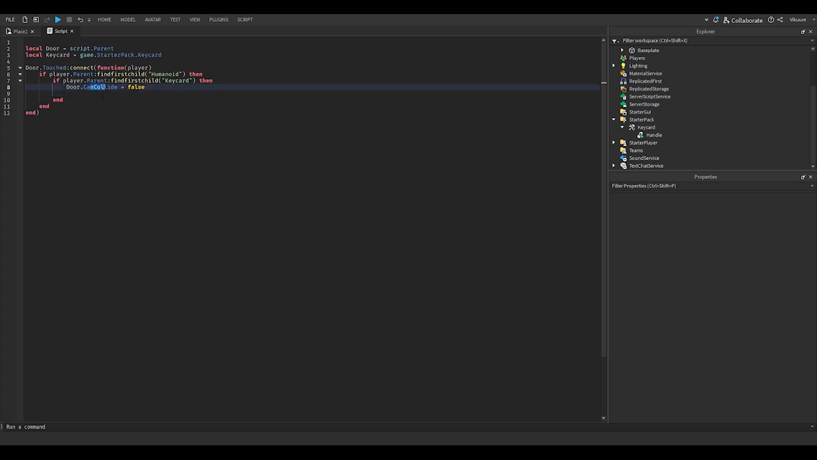So CanCollide will be false, and door.Transparency will be 1. Then we'll have a wait time. So task.wait, and this is the amount of time that you want the door to be open for until it closes. So I'll do 2 seconds. And then we'll just cancel these. So we'll do door.CanCollide, and we'll turn it to true, and door.Transparency will become 0 again.